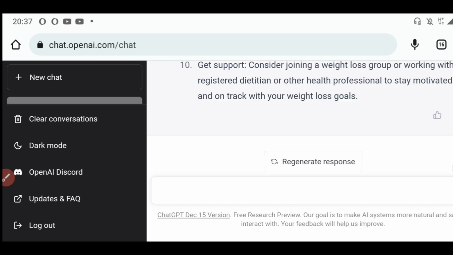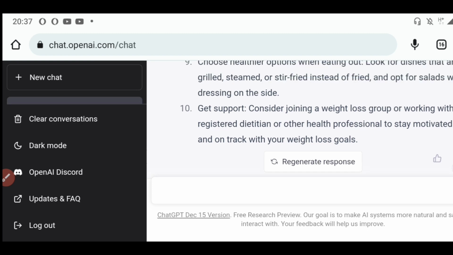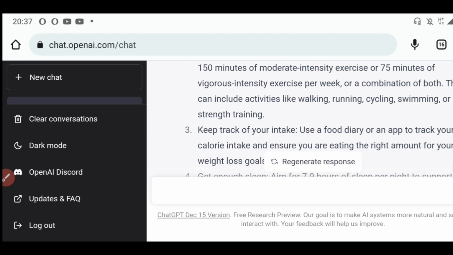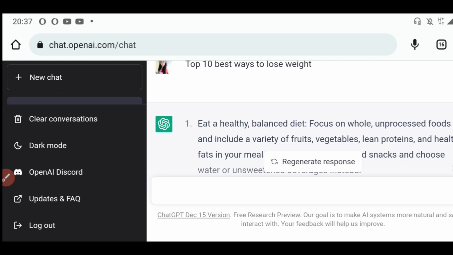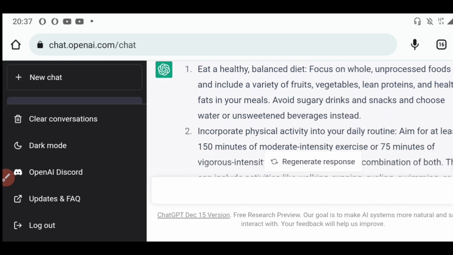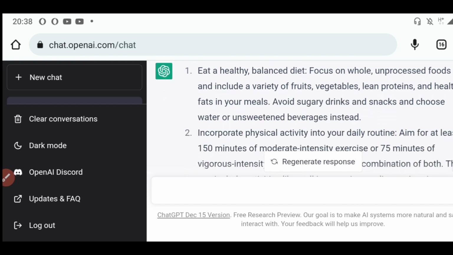Okay, see, the AI is done. I'm scrolling up right now and you can see that it started from number 1 and it gave me 10 tips like I requested.